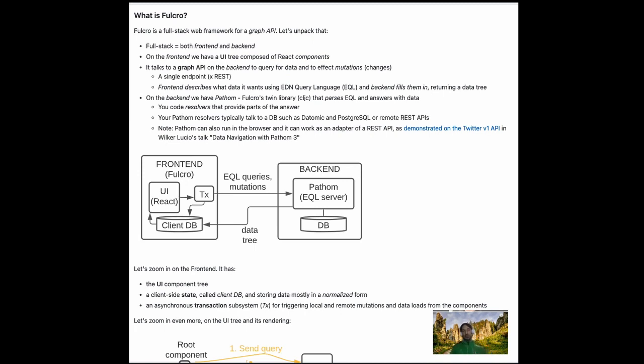The part that's on the front end, that's what we call Fulcro mostly. And the part on the back end, we call Pathom, which is Fulcro's twin library. Its responsibility essentially is to parse EQL queries and answer them with data. You as a developer code resolvers on the backend that are able to provide parts of that answer.